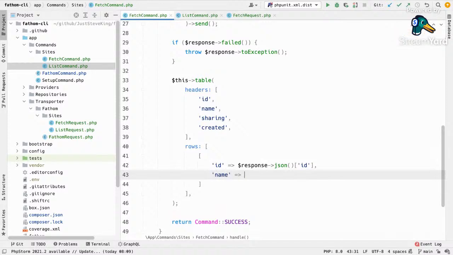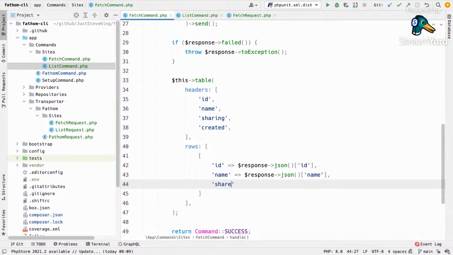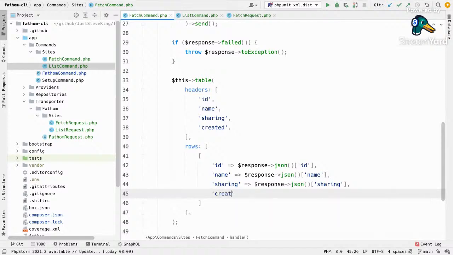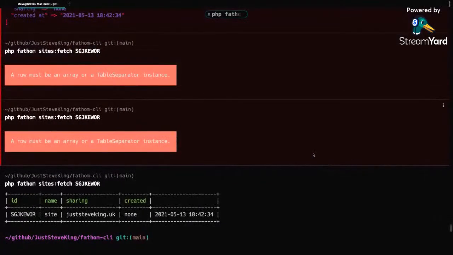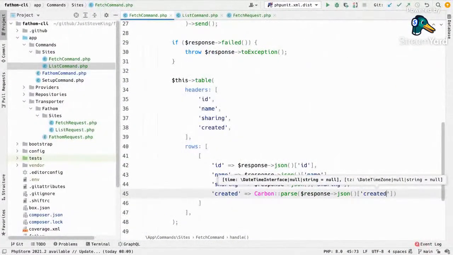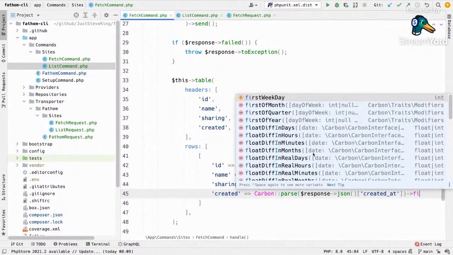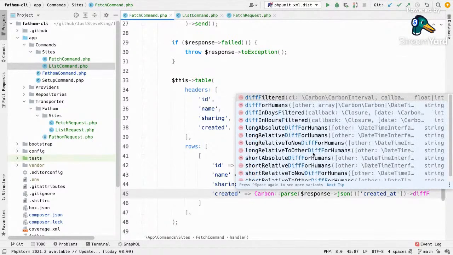For now, I'll just stick with this and I'll look at polishing it later. Let's just focus on the API. Sharing or not, and then created, we can just do like a carbon pass response JSON created that, and we'll just do a for human.